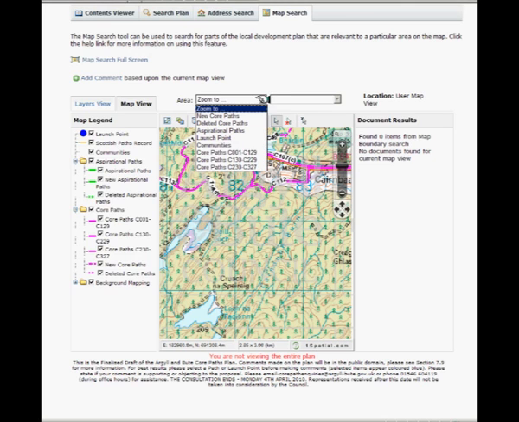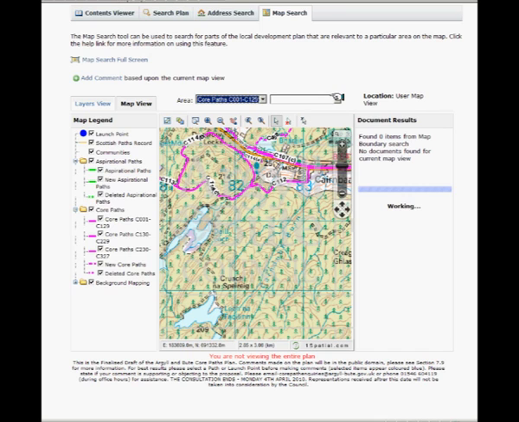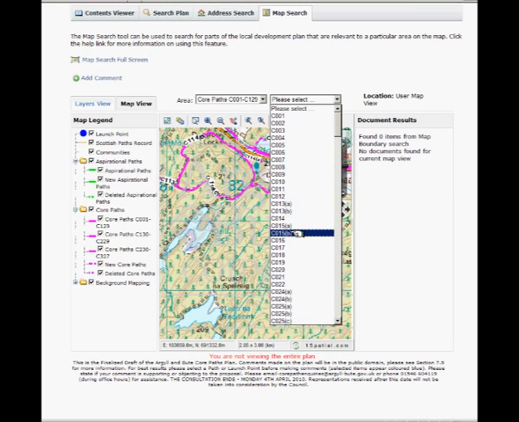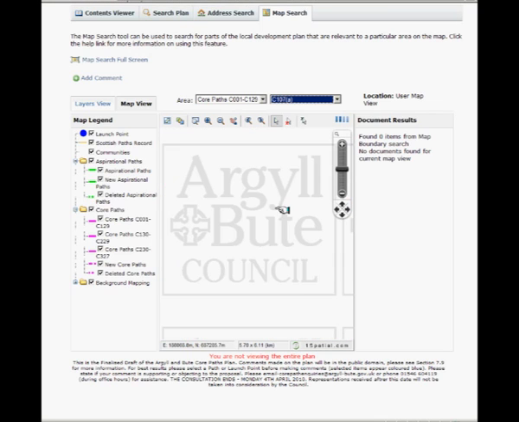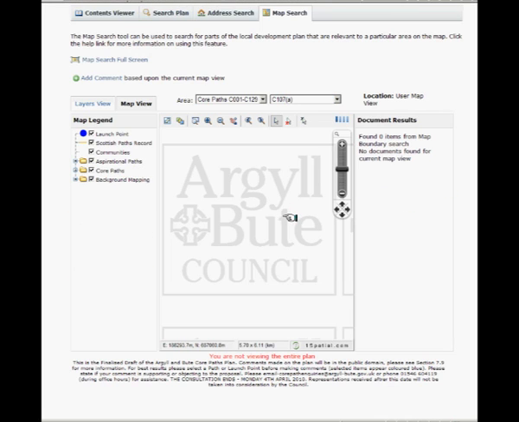I'll now move on to show you how to make comments on a particular path. We'll choose a call path, C107, using the drop down menus to select a section of call path.